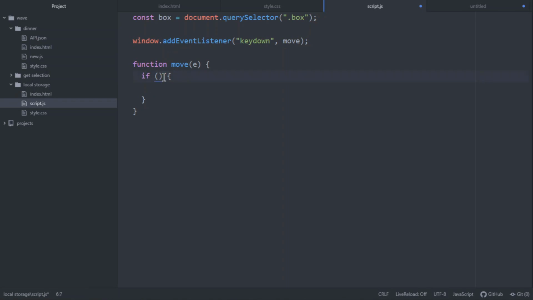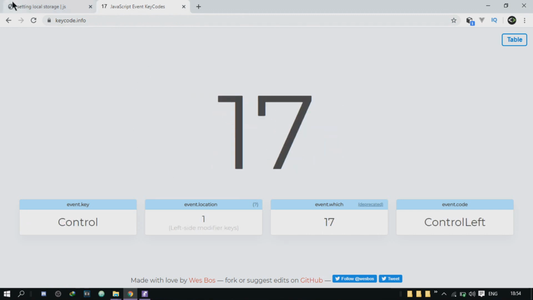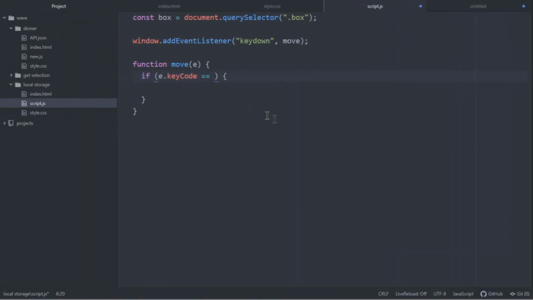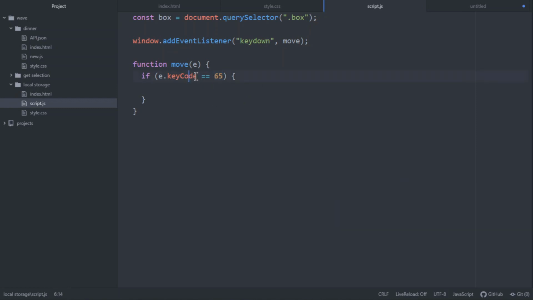So what I'm going to write now is e, which stands for event, dot keyCode, with a capital C here, equals the number that we want right here. So I think it was 65, which is the code for the letter A. So basically what I'm saying here is grab the key code of whatever we press and see if it equals 65. Nothing crazy.